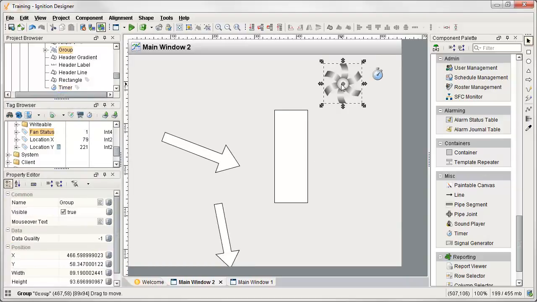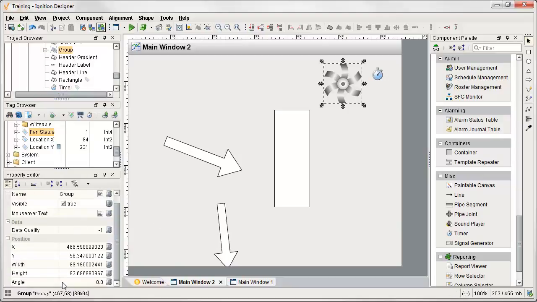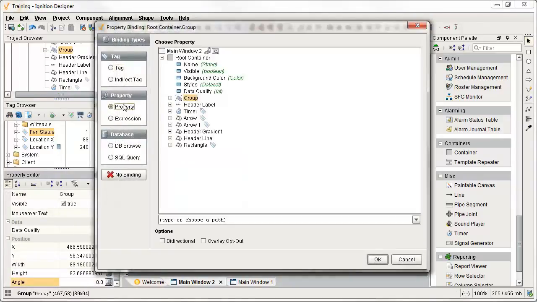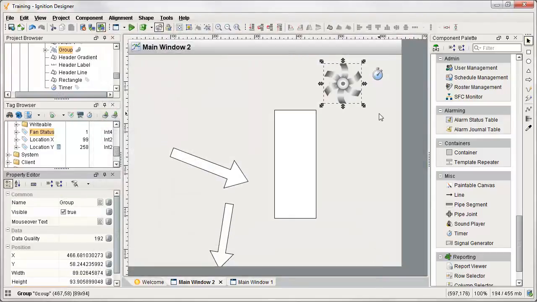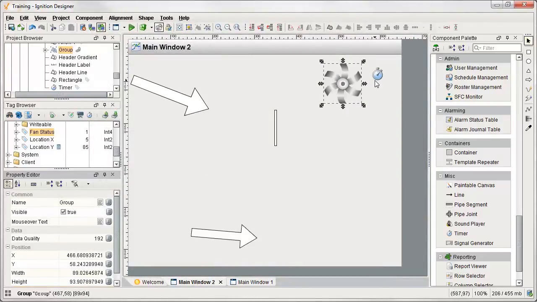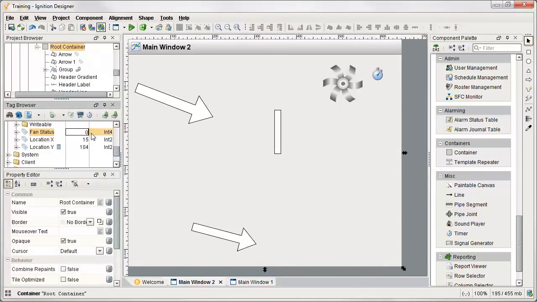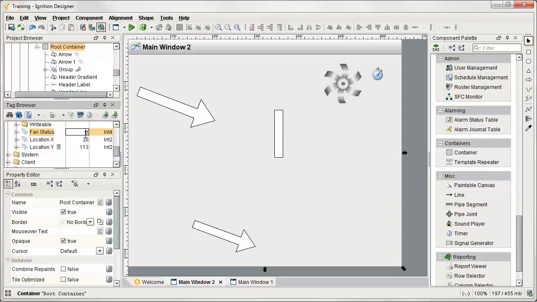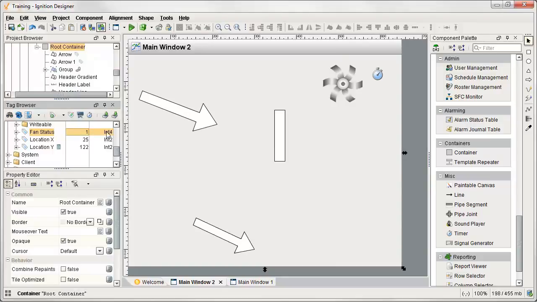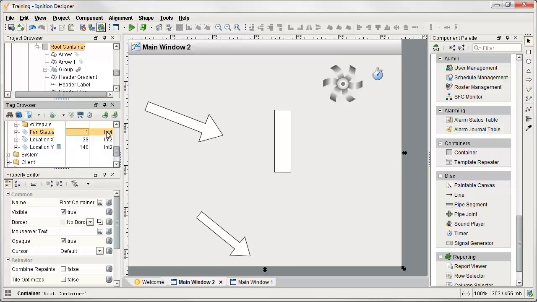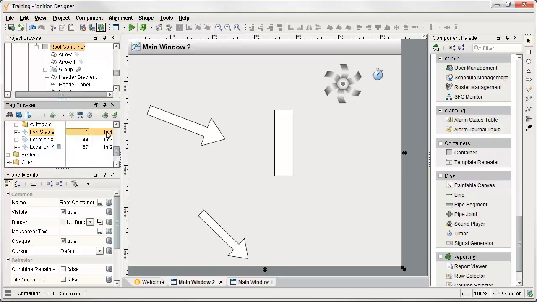Then we go over here to our fan, and we actually then bind the angle property to a property on the screen, which is the timer's value. By doing so, when the timer's running, the fan will be rotating. And so that's all governed by the fan status tag here. So if I set this to 0, you'll see that it'll stop rotating. Set it back to 1, and it'll be rotating again. So we can really set up any kind of animation that we want on these components. A component has to have a property, X, Y, width, height, or angle, in order to be able to do this.